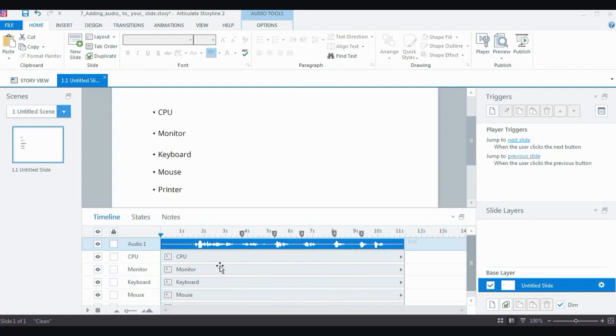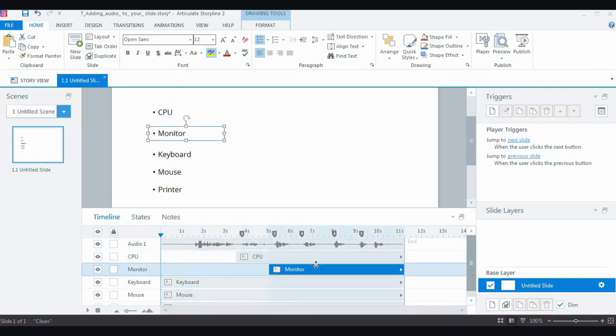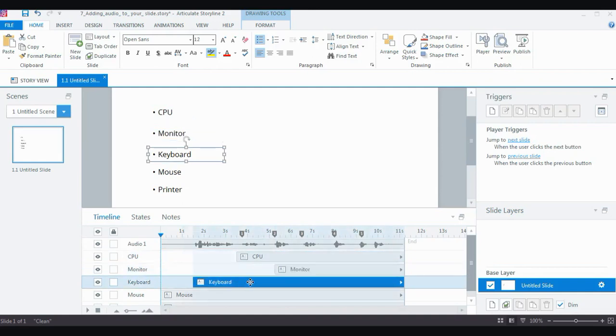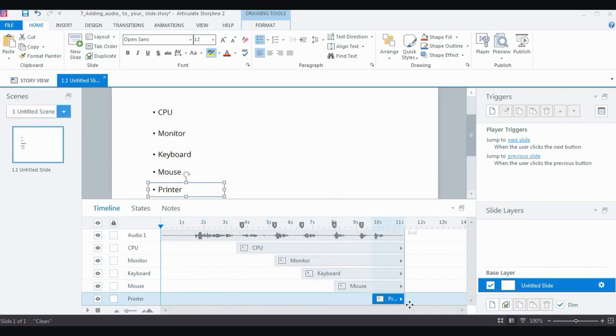Okay, so now as the audio was being played, I kept on pressing the alphabet C, and if you can see here, we have different cue points marked as 1, 2, 3, 4, and 5. Now to make sure the text appears along with the audio, just move it and put it as per the cue point. So the CPU is for the first cue point, then I have monitor for the second, keyboard for the third, mouse for the fourth, and let's move it a little bit up so we can place the printer. Now this is the manual way of doing it.